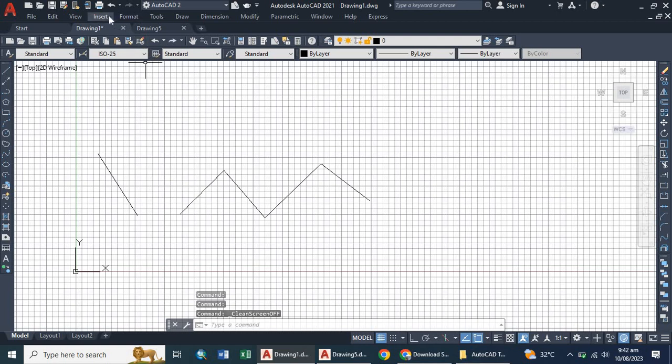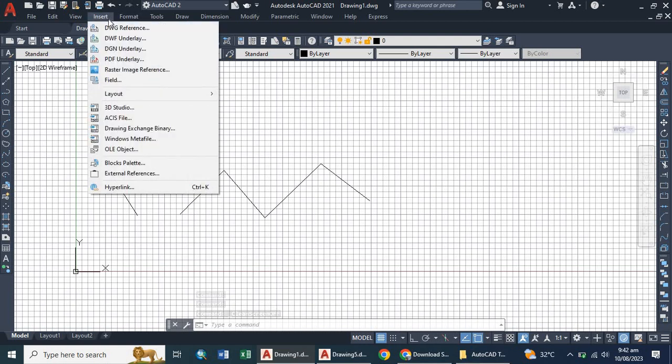Now at the last I am going to discuss some insert tools like DWG reference, DWG overlay, and these kinds of things. If we want to put anything in our drawing from the internet, we will be using the hyperlink command, and I will make a separate video on this command inshallah in the upcoming videos. Now I am going to show you how to put a raster image in your drawing.